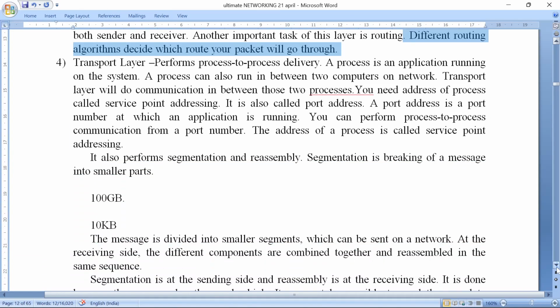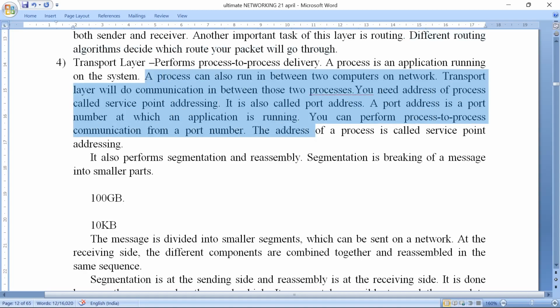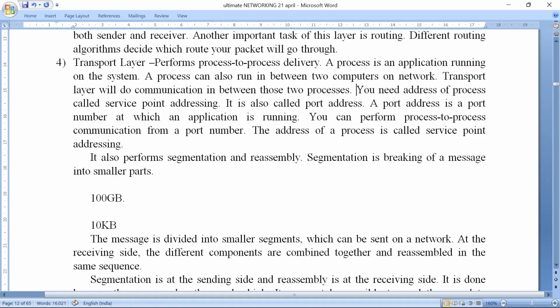Transport layer. So the transport layer performs process to process delivery. A process is an application running on the system. So anything which is running, okay. So one IP address, let me come back to computer networks. One IP address can have multiple ports. One IP address can have multiple sockets, and the address of a process is called service point addressing. It is also called port address. So the address of a process is called a port address.